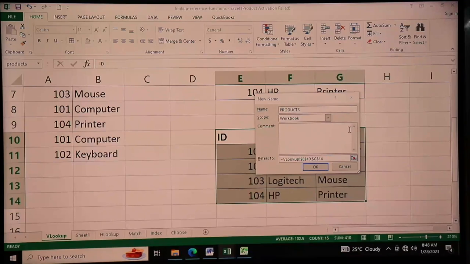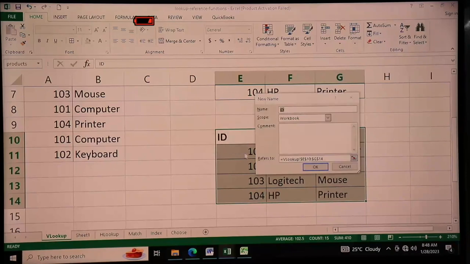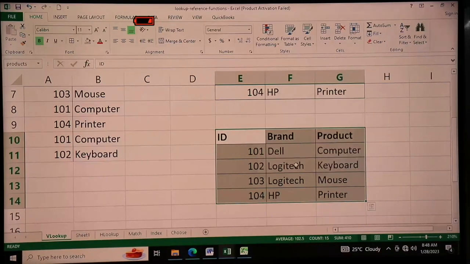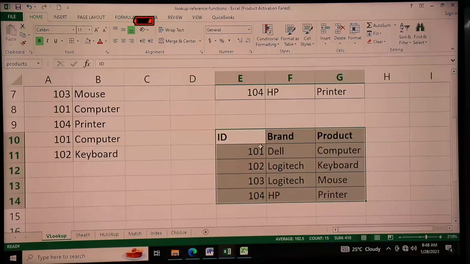And once you type products, you press enter. It will actually tell you that the named range already exists. So just click OK and cancel. That range of cells was already named.